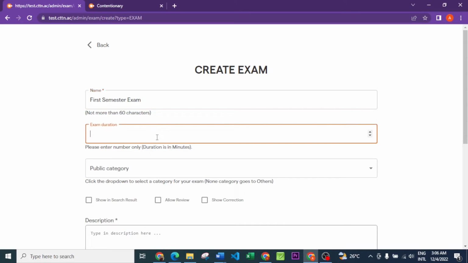Now we have the exam duration. This should be in minutes, so it's going to be the time it will take for a student to take that exam. When they are taking the exam, there is a counter counting for them while they are taking that exam. So you may want to put a time there. If it's for 1 hour, you add 60. If it's 1 hour 30 minutes, you put 90 there. So let's just call this 20 minutes exam.